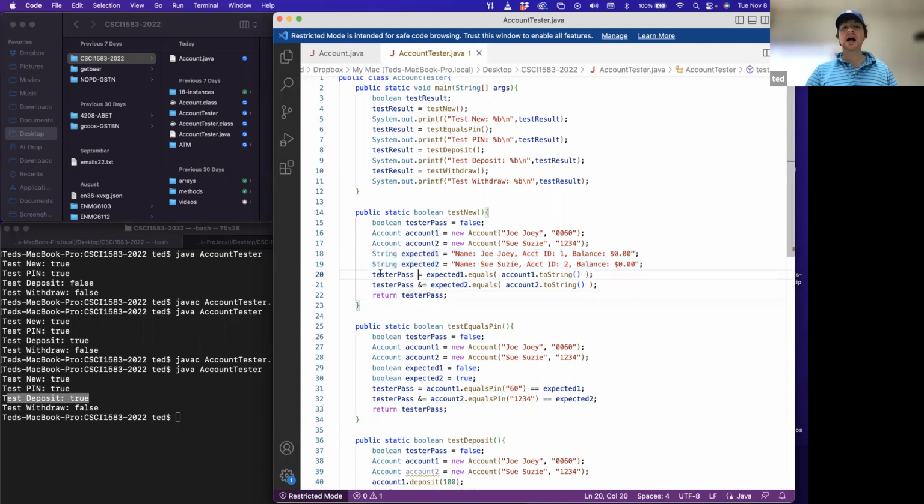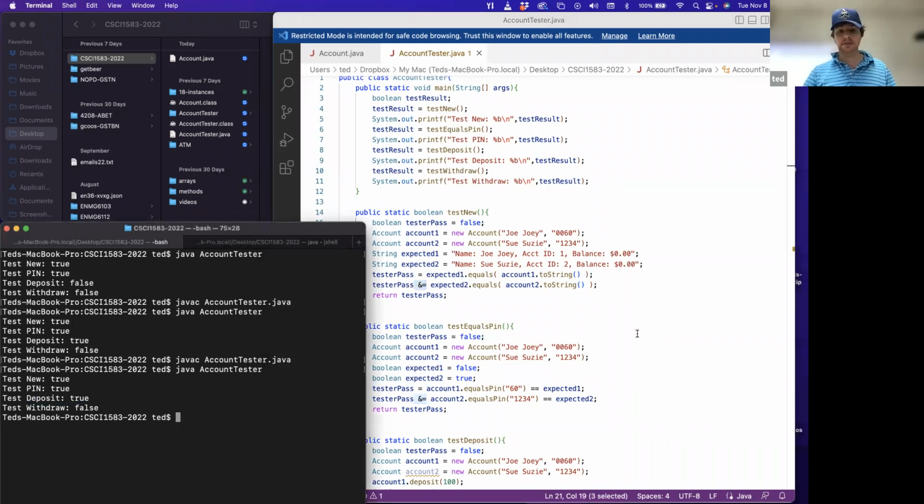And then here, I'm going to set test pass if my expected value, which is this string name Joey, account ID 1, balance 0, is equal to the toString method output that I get from account 1. And then I'm also going to compare account 2 to the expected account 2. And in order for me to get a pass value inside of my tester method here, I have to pass both those tests. And then if you recall, I was running these.